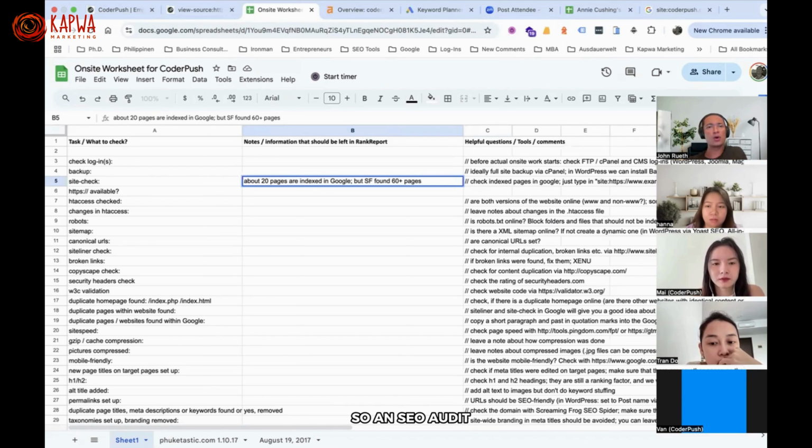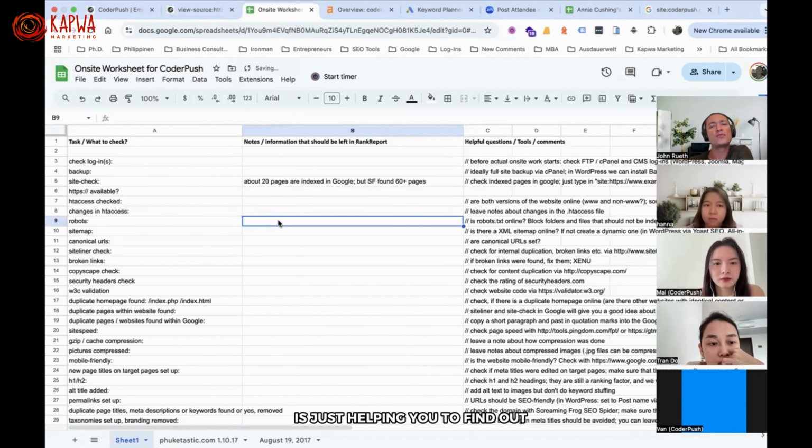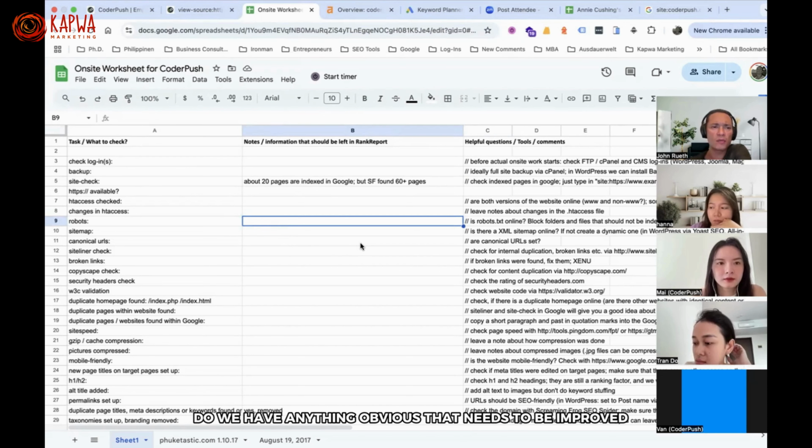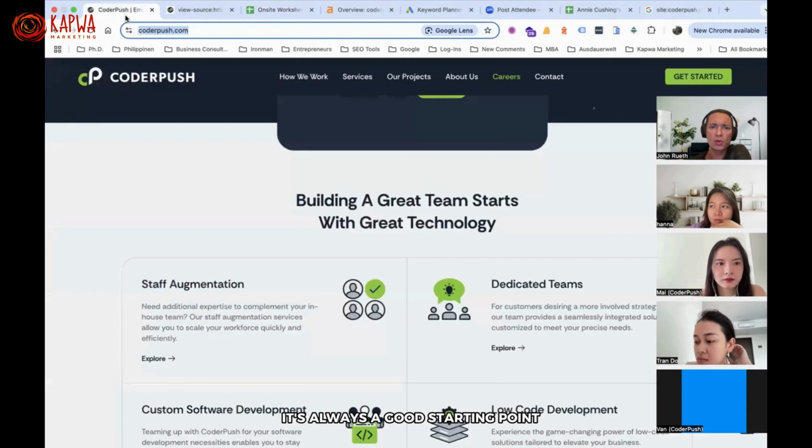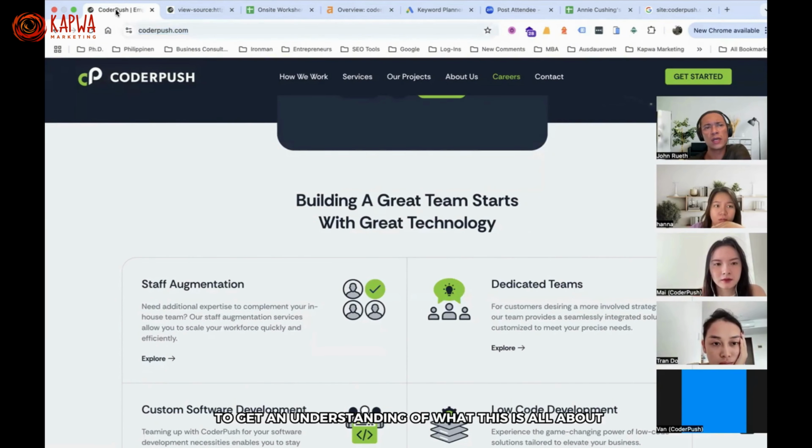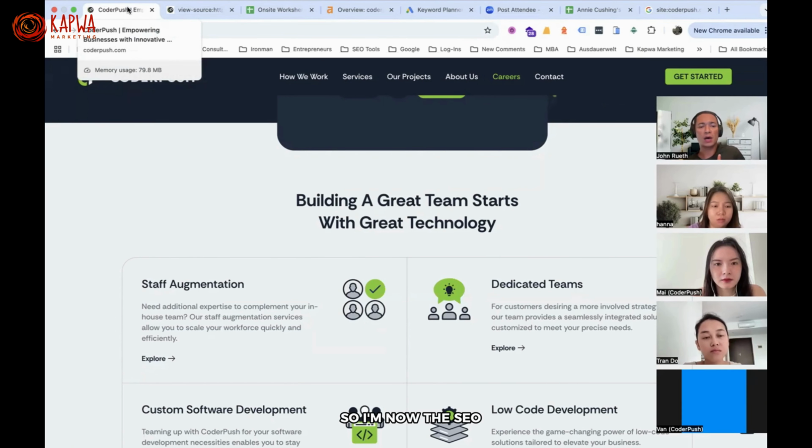So an SEO audit is just helping you to find out what is the status quo, where are we at with the website, what keywords do we have, do we have any interesting rankings, do we have anything obvious that needs to be improved. So let's go back to the homepage. It's always a good starting point to look at the homepage and to get an understanding of what this is all about. As an SEO, so I'm now the SEO, search engine optimizer.